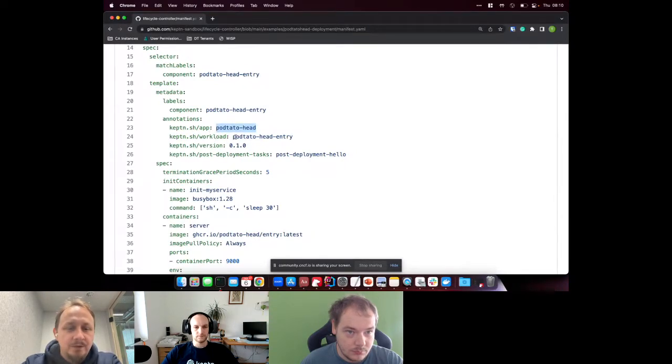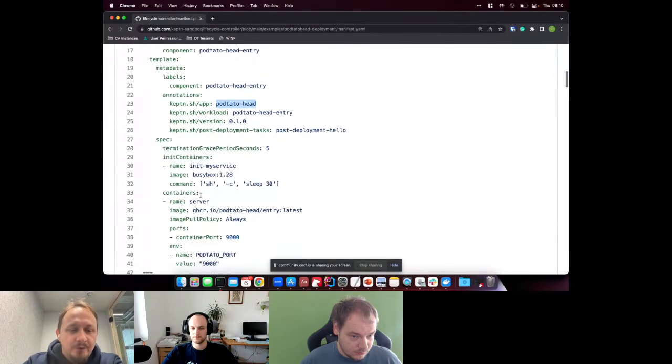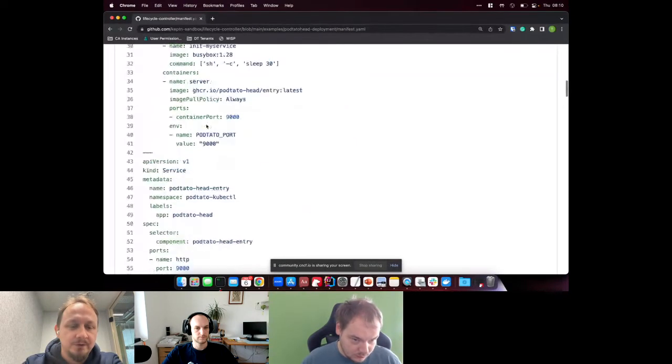This belongs to the workload potato head entry and is in version 0.10. And the most important part for today's demo is that we also annotated that we want to use the post-deployment hello task as a post-deployment task. Furthermore, I added an init container to this deployment so that we see that our post-deployment checks are working.